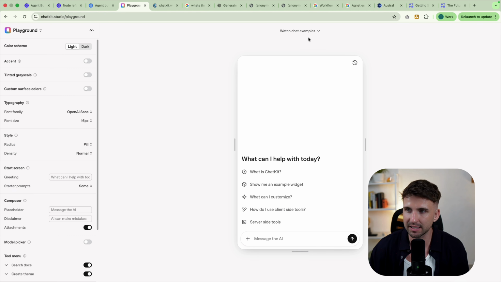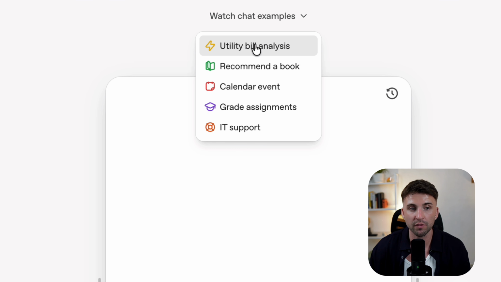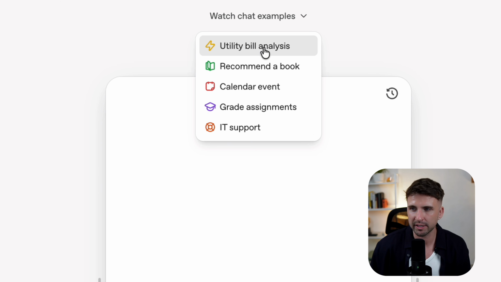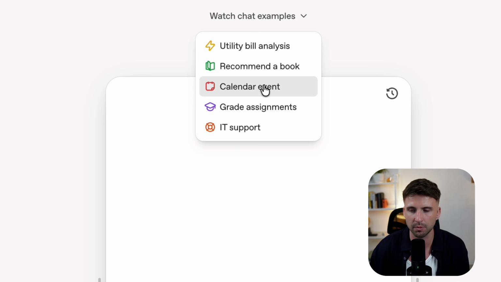So we can actually see this in the playground. If we go to the top here, we've got a few different options. It's quite cool just to visualize and see how these work before I then build you out a live example. You've got a utility bill analysis, recommend a book, calendar invite, grade assessment, and IT support. The couple that I'd like to try are the utility bill analysis and maybe the calendar invite, because these are some that could be quite useful.